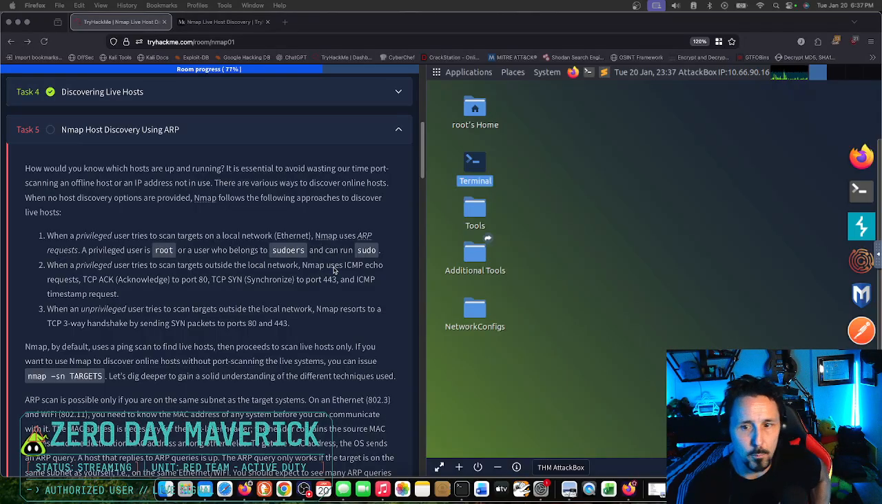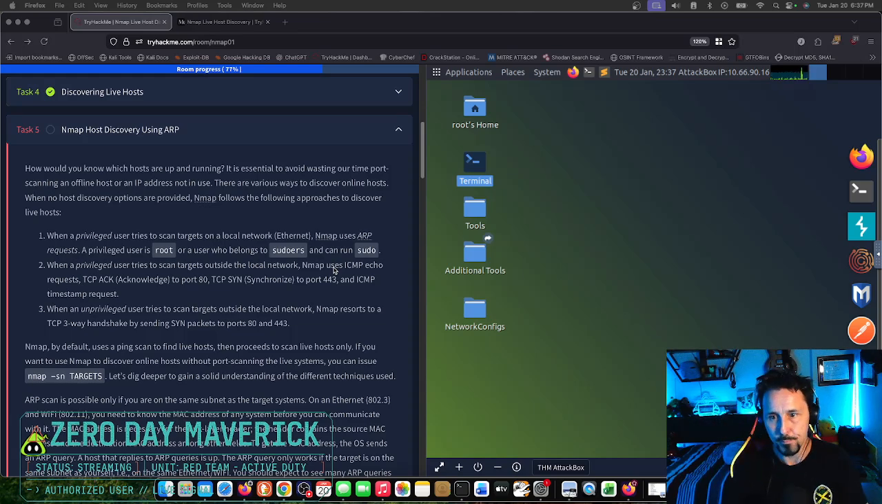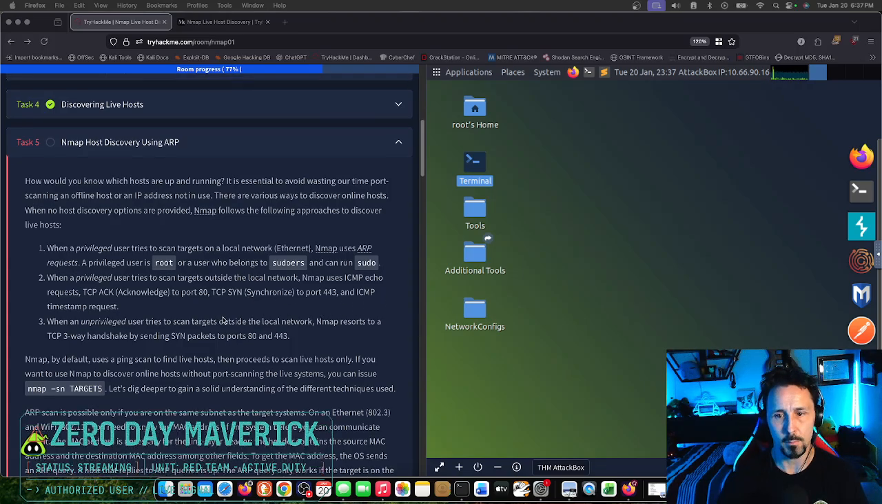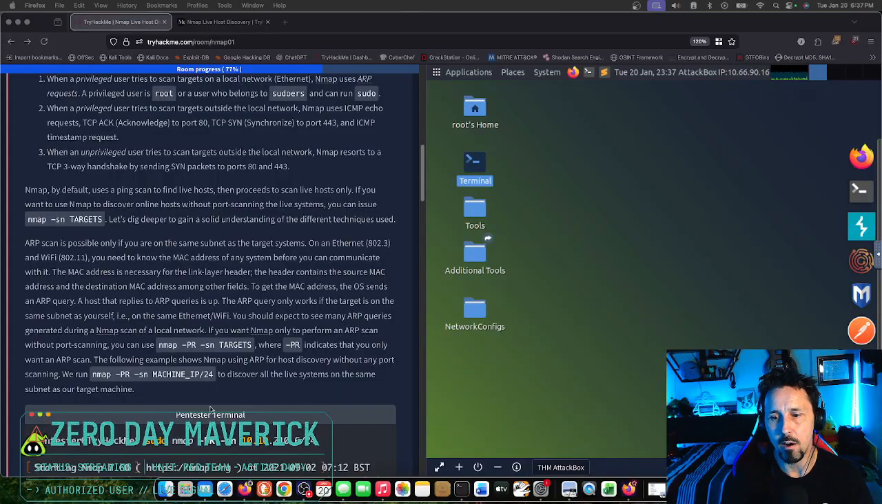When a privileged user tries to scan outside the local network, Nmap uses ICMP. So if you are internal, you are running as root, and you are doing pretty standardized tests. And when you're running from the outside, it has to send an ICMP, or otherwise a ping scan, to see whether or not the host is up. Nmap uses ICMP echo request, TCP ACK (acknowledge) to port 80, TCP SYN (synchronize) to port 443, and ICMP timestamp request.